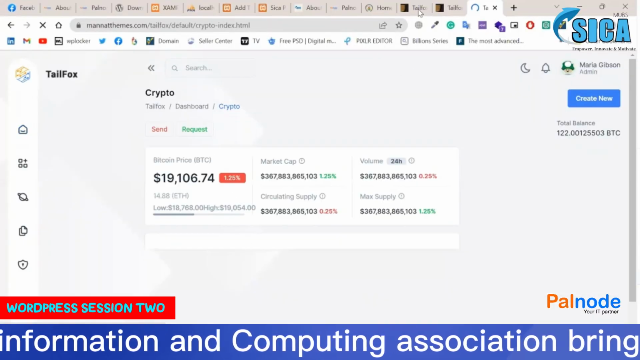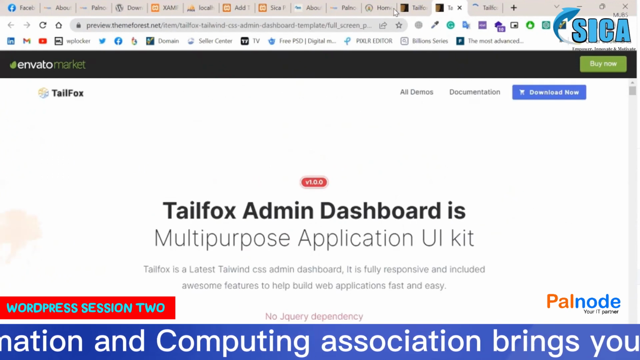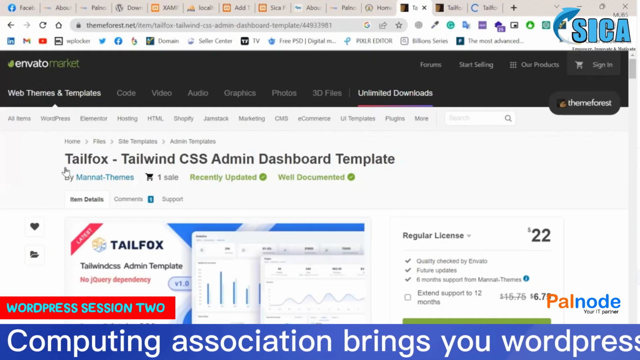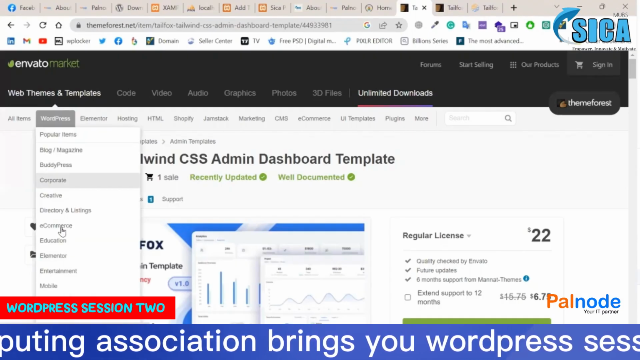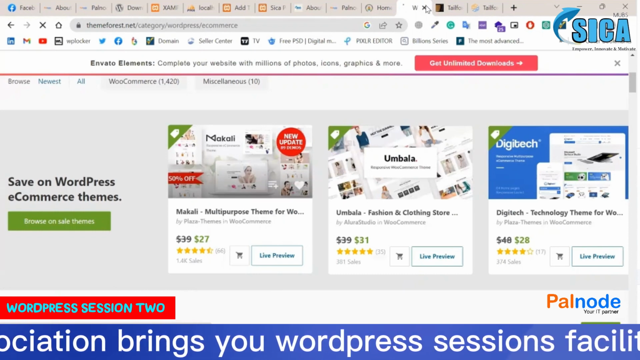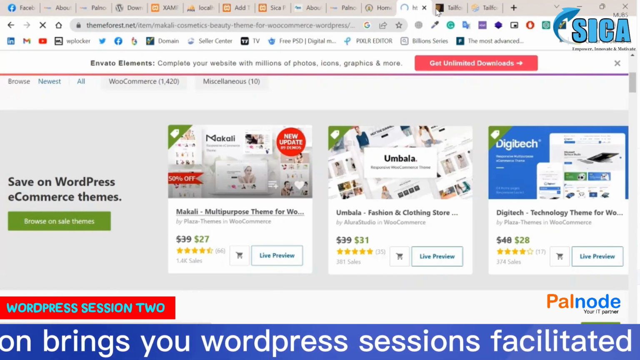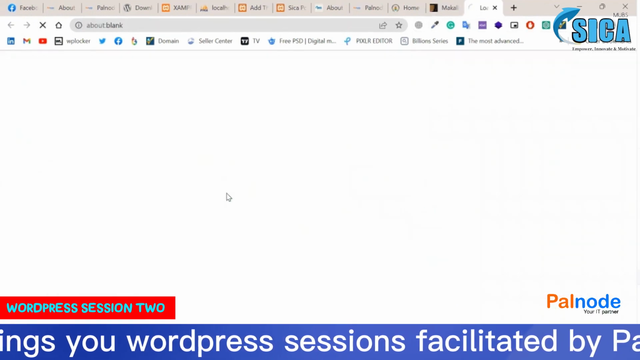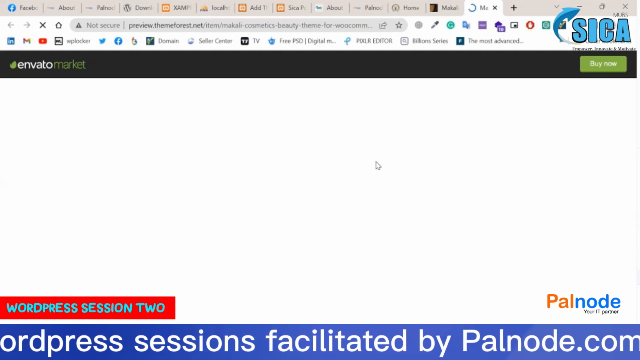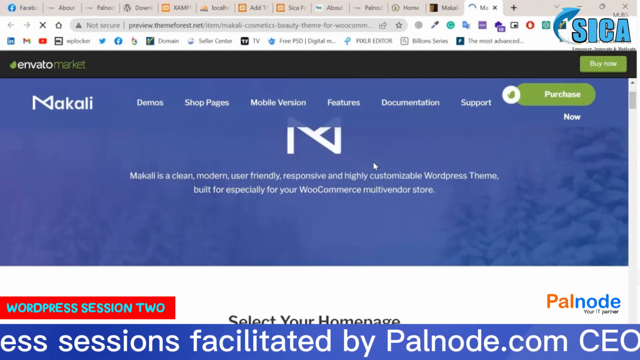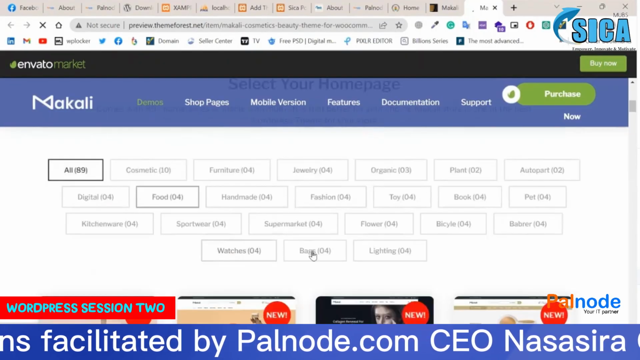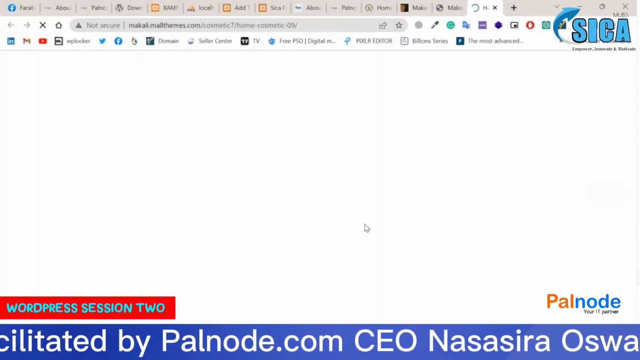So you can buy any theme here. Let me try to search. Let me go to WordPress. Let's say I want a theme for e-commerce. Let's say I want this. I go on live preview, then I go on demos. Let's say I want this. So you can come and navigate.